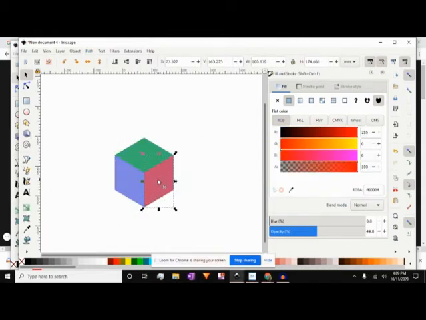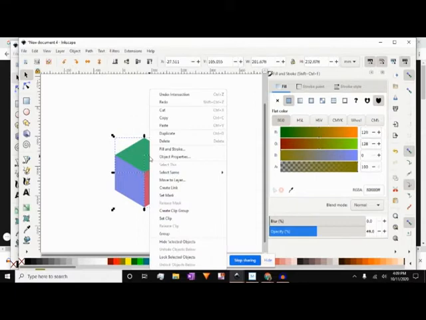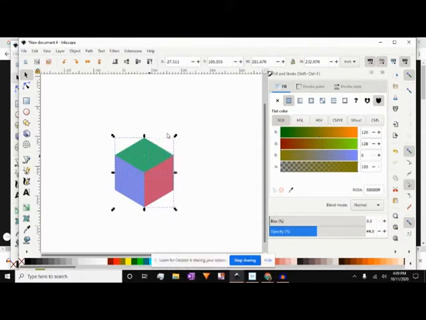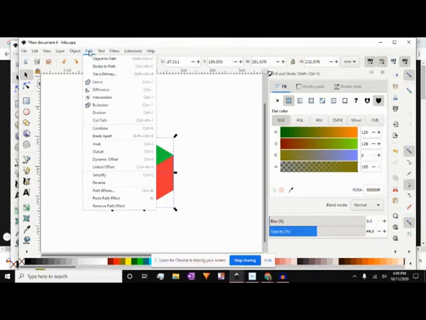Okay, so now we have this red shape selected right now. We're going to go ahead and hold Shift and click on this green shape. So you have the green and the red selected. We're going to right click on them and duplicate them. And then we're going to go up here to Path, and we want to go to Union.